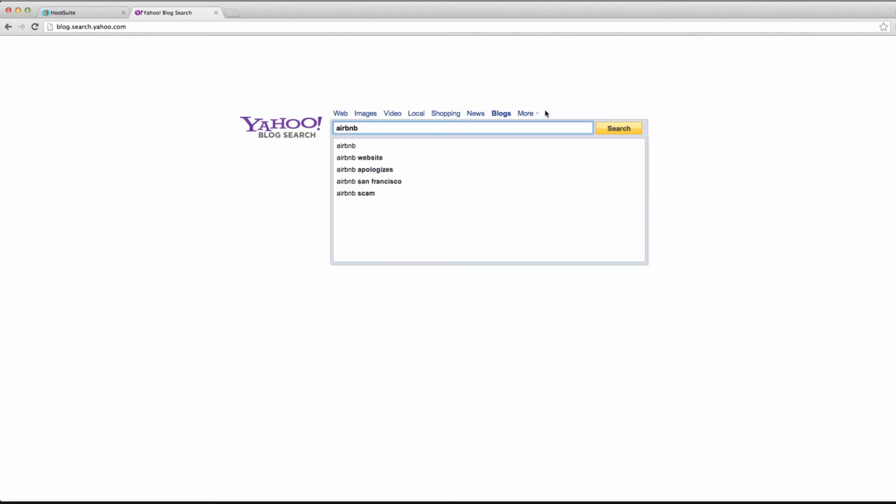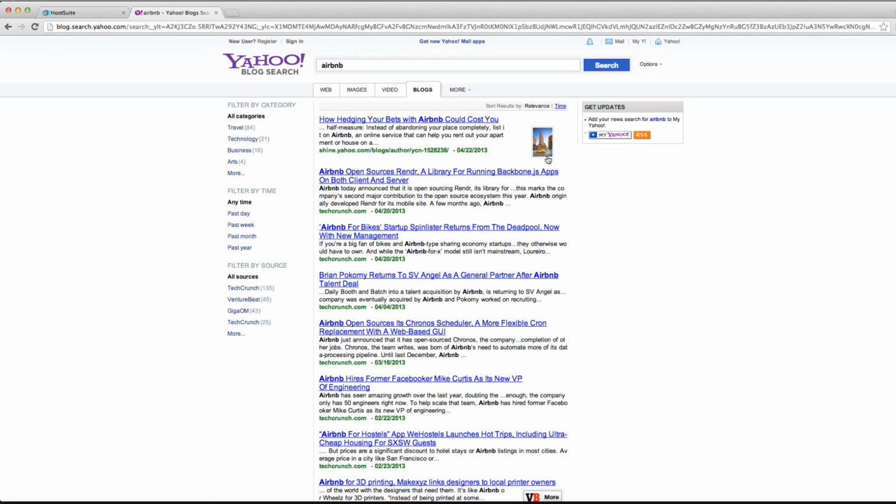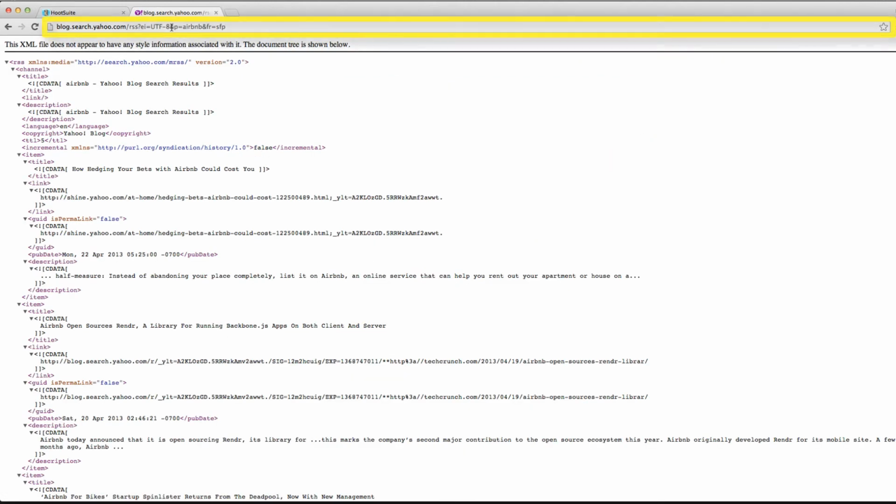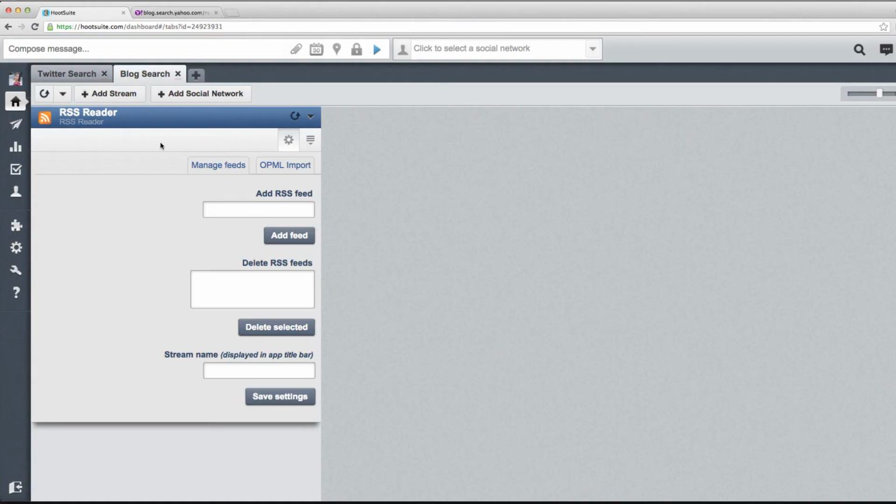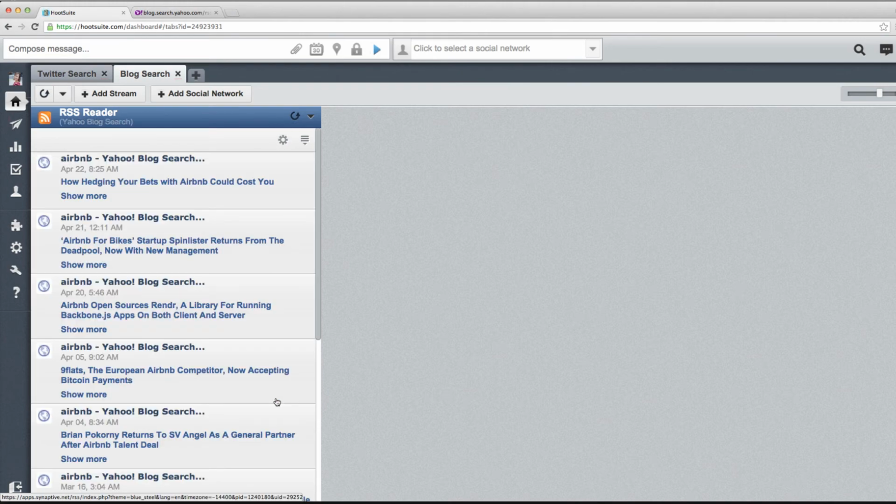I'll type in Airbnb and hit search. And then I find the RSS feed, so it's right here. And then I just copy this, come over here, and I paste it into my feed and click add feed. And once it's added, you can actually add multiple feeds. You'll see that they'll all show up here, so you can put them all together, or you can create separate tabs to separate them out. Then just give it a name, so let's do Yahoo Blog Search, save. And we have our results.